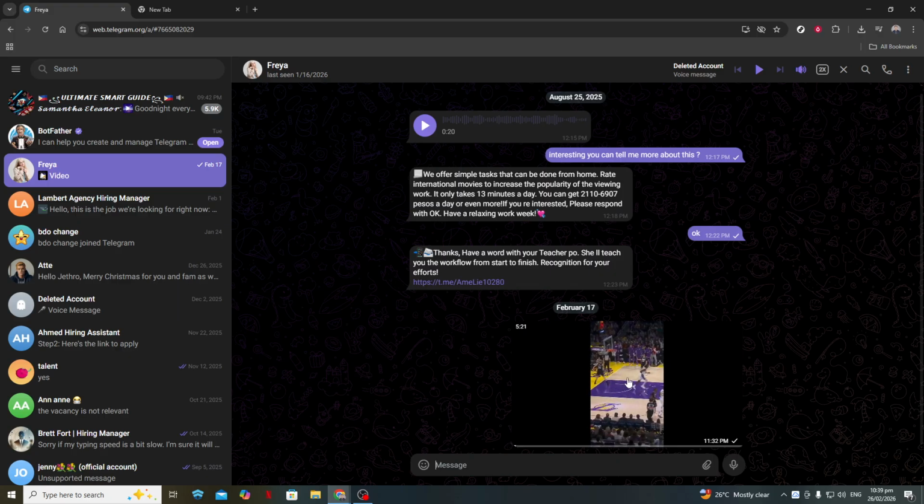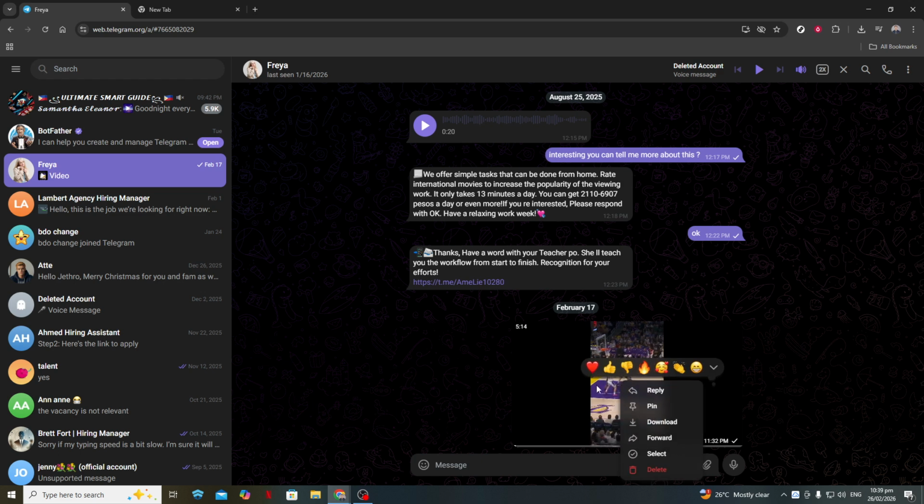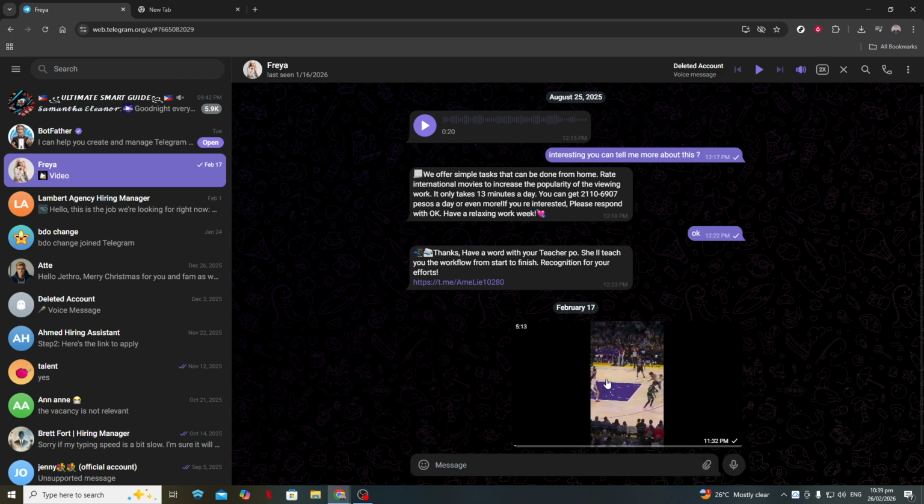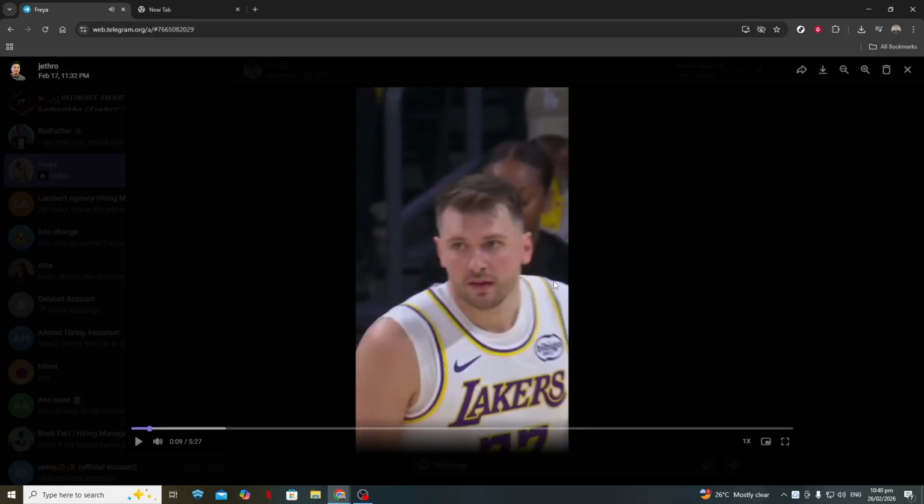In most cases, Telegram starts downloading the video automatically as soon as it appears in the chat, and you'll see a circular progress indicator on the thumbnail. Wait for that to complete. Once the download is finished, you can click the video to play it inside Telegram and confirm it's the right file. To save it onto your computer, look for the three dots or the small menu icon near the video, or simply right-click on the video.